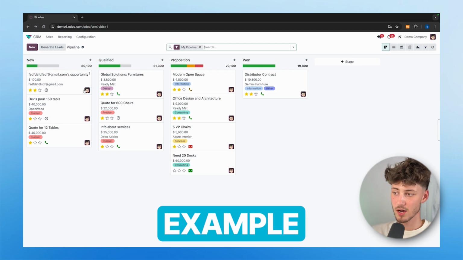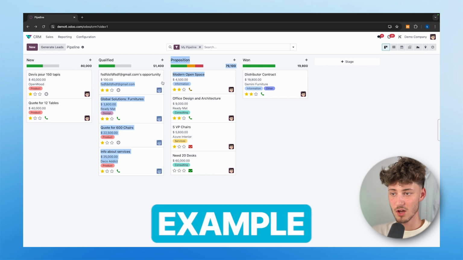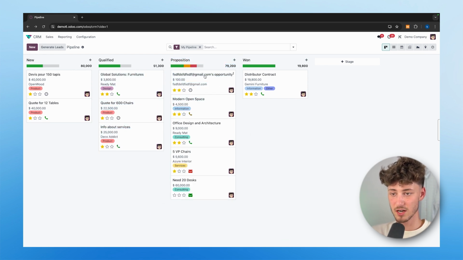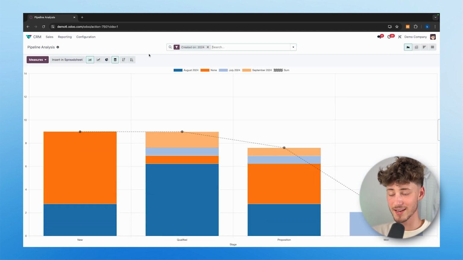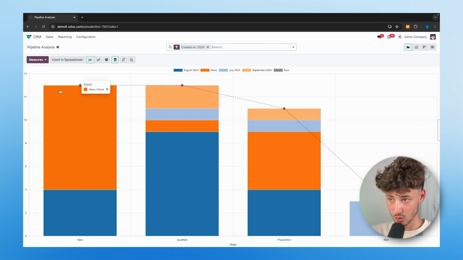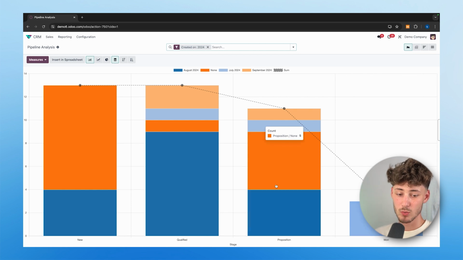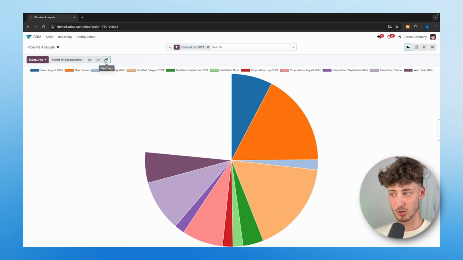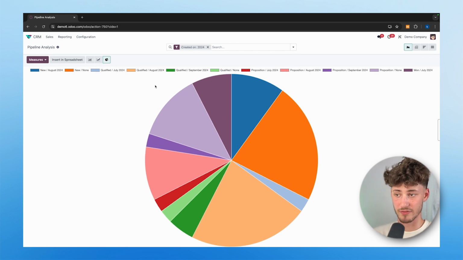Now, actually, if we're now going to, for example, move this onto the proposition phase right here, this is then automatically going to be updated. And if we are going to click on reporting and pipeline, we can then actually also see an overview of all of the different tasks, all of the different deals inside our pipeline. And we can then see basically the estimated amount of money, estimated amount of basically deals done, qualifications and so on.